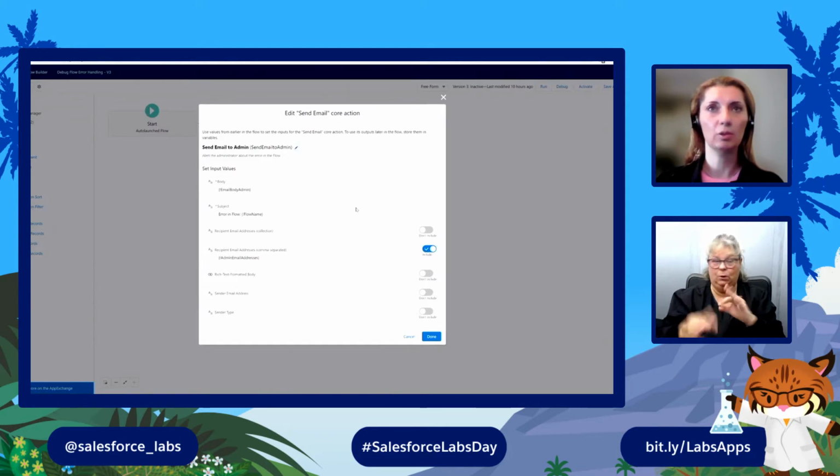One is the send email core action that is sending email to admin. We can define the variable that will contain the message we are going to send to the admin. We can define the subject as well. The best practice would be error in the flow and then include the flow name. As you can see, we can use the merge fields here. We can define recipient email addresses, and this is where the custom metadata type is coming. We are sending this to email addresses for the admin, and you can also further customize this one.